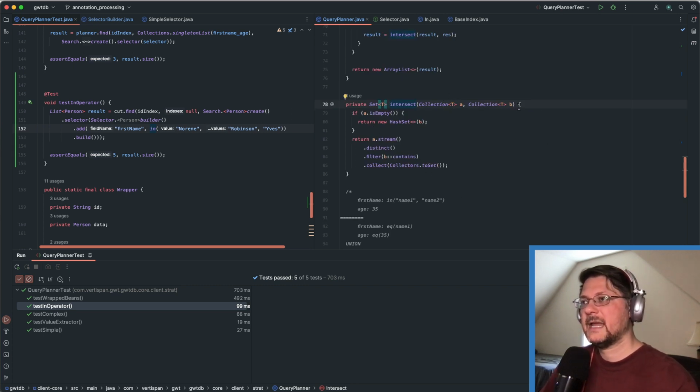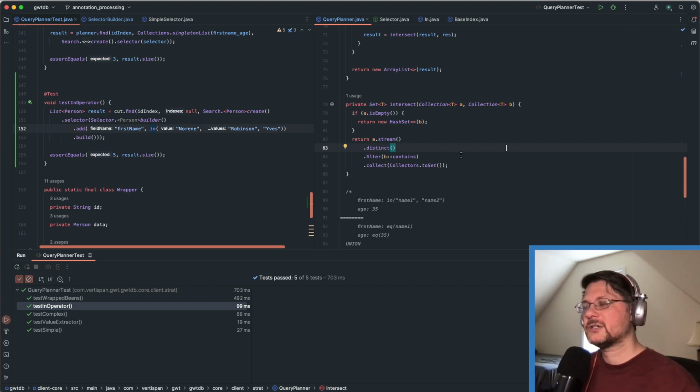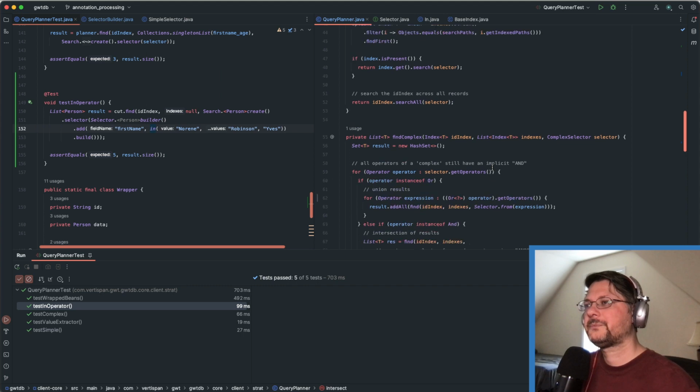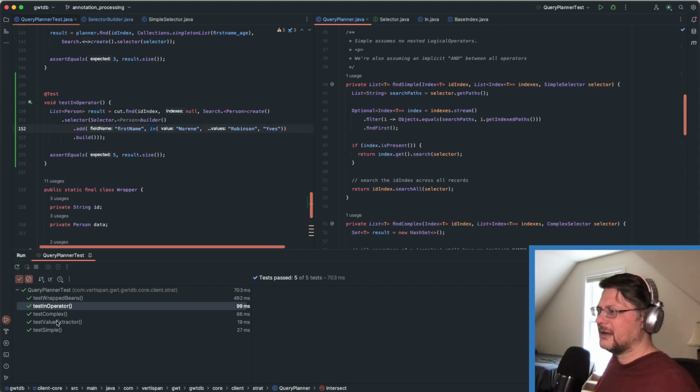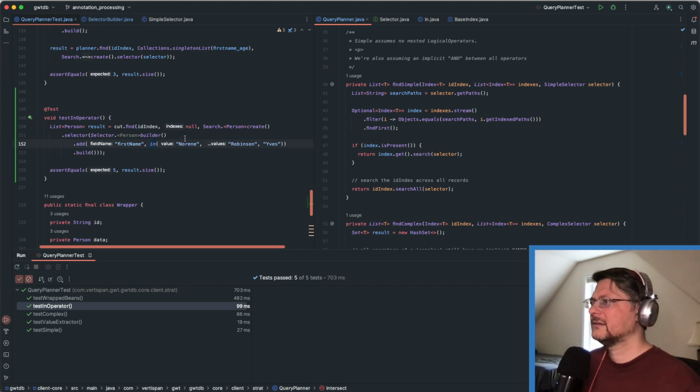Basically, I have collection A, collection B. If collection A is empty, I just return a new hash set of B. Otherwise, I stream through A, say it's distinct, filter for anything that's contained in B, and then return a set after that. That's a quick and simple way to do an intersection of two collections. So this actually works, and that didn't take that long at all. Of course, it's only running on 1,000 bits of data. But yeah, that is really cool.